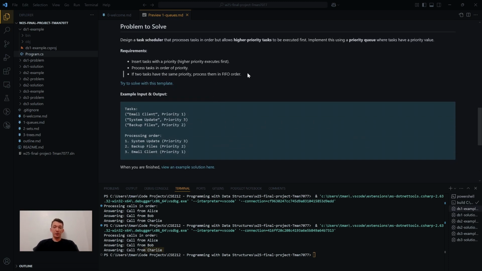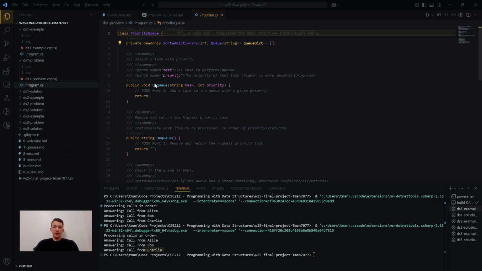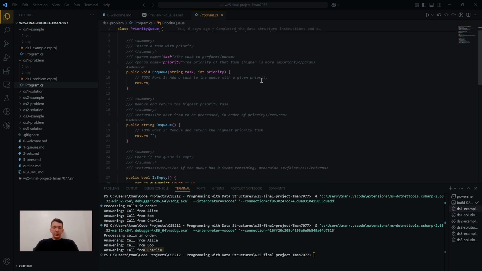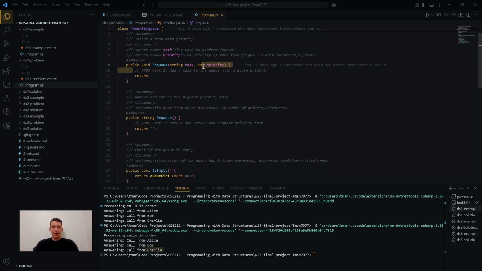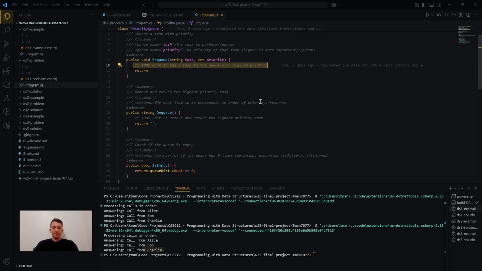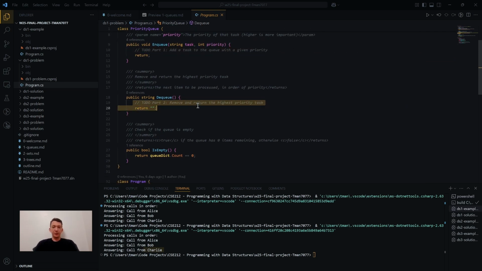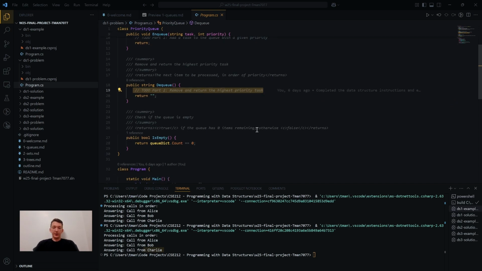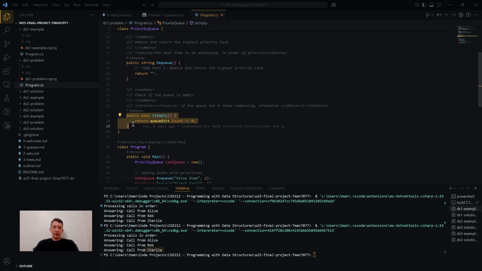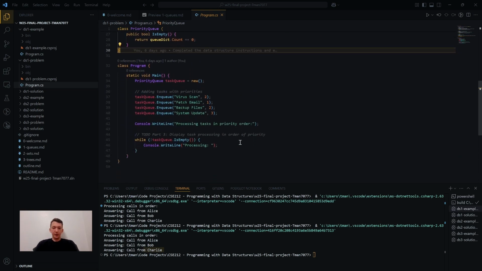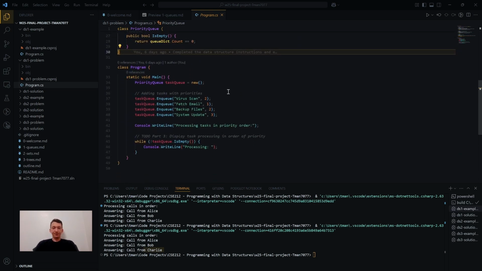So a problem to solve. Design a task scheduler that processes tasks in order but allows higher priority tasks. So this is a priority queue. And then if they have the same priority, first in, first out. So the template looks like this. So you need to add a task to the queue with the priority. And then to dequeue, remove the highest priority task. And then this is just checking if it's empty. I don't believe I do use that.